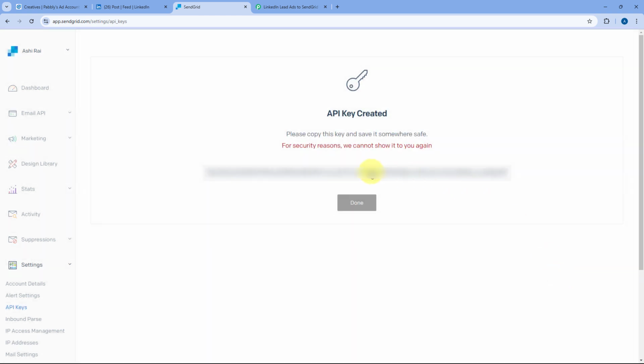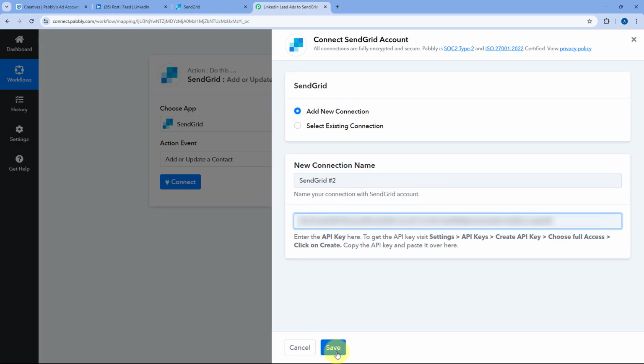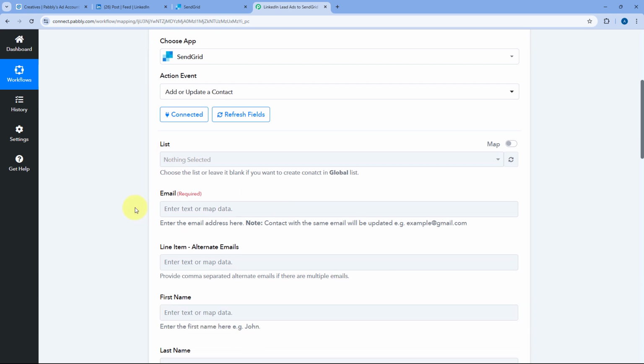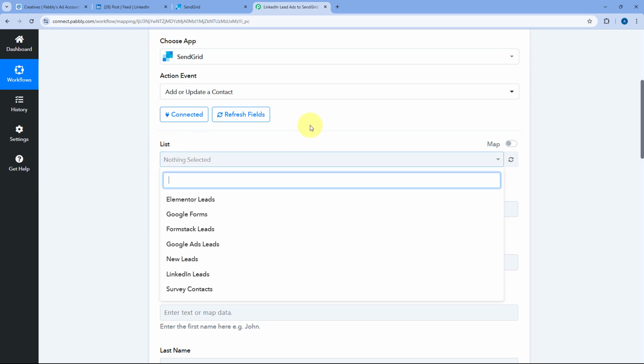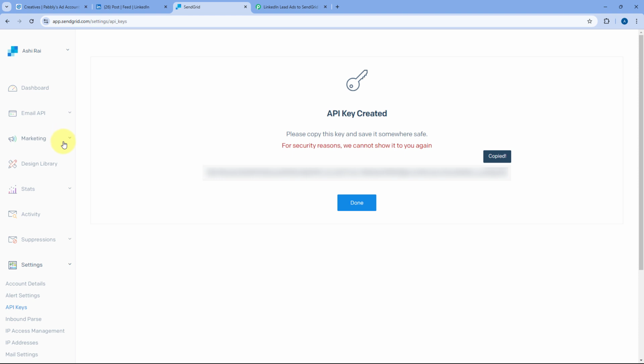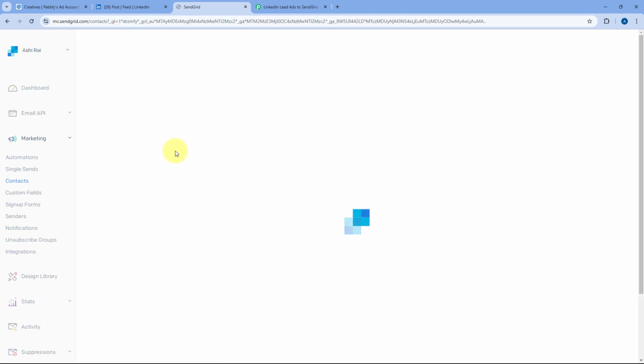In API Key Permission, give full access and click on Create and View. And now you can see that this API key is generated. Just copy the API key from here and paste it over here. And after pasting your API key, click on Save. And as you click on Save, here you can see our SendGrid account gets connected with Pabbly Connect. After making the connection, it is asking us for the list. So all the contact lists which I have created in my SendGrid account can be seen over here. In SendGrid, under Marketing Contacts, you can see all the contact lists which we have.